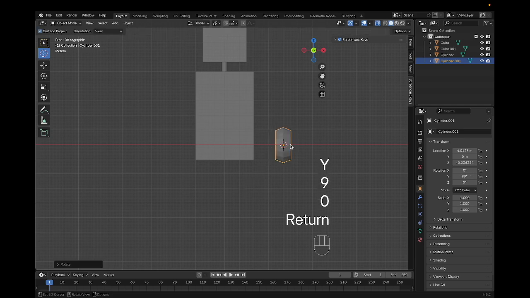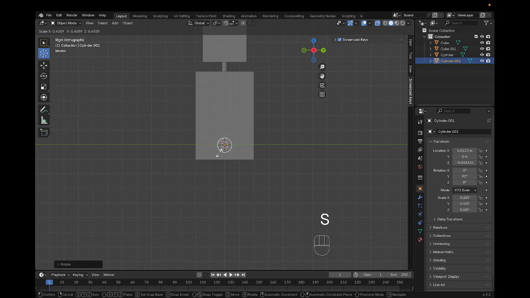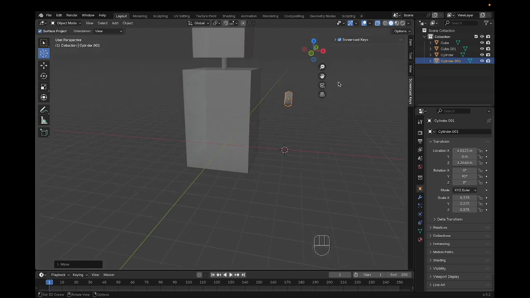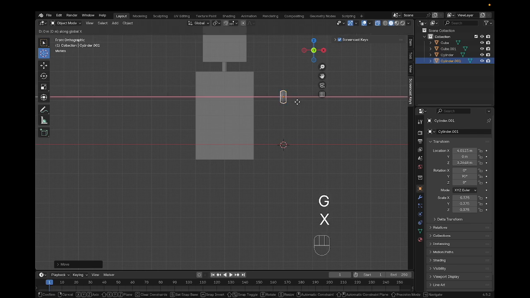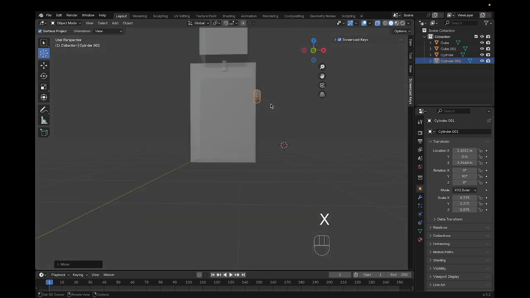Now we're going to click X here or numpad 3 and scale this down to about the thickness you want your arm. I'm just guessing, doesn't have to be exact. Now grab it on the Z axis to about where you want to position the arm. For me, it's there. That looks about right. But now if you go into front view, grab it on the X axis to pull it into the body, so now it's like that.